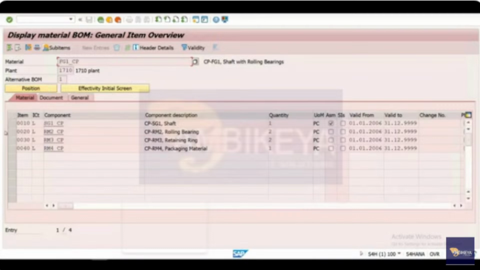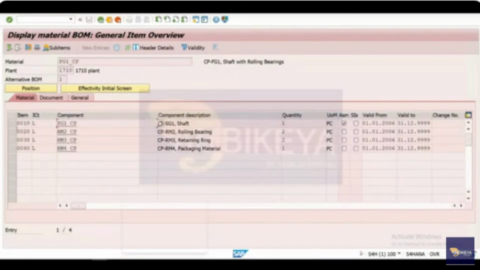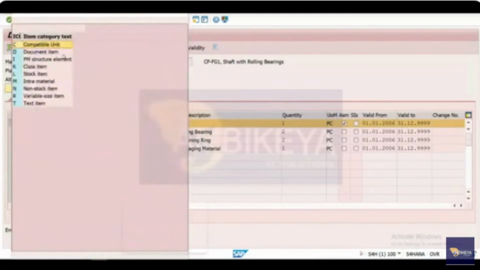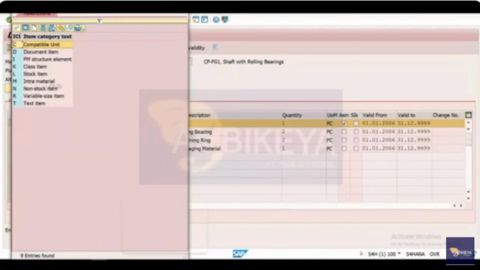Then components. We can maintain the components here, like 10, 20, 30, 40. Before maintaining, we have to maintain the category as well. What is the category for this component? There are different categories of components or materials: document item, PM structure item, variable item, class item, stock item, intra material, non-stock item, variable size item, text item. So these are the different categories.